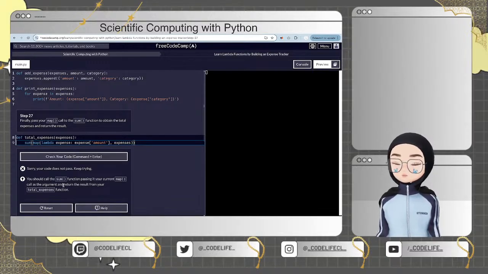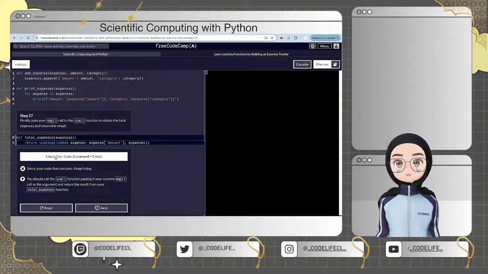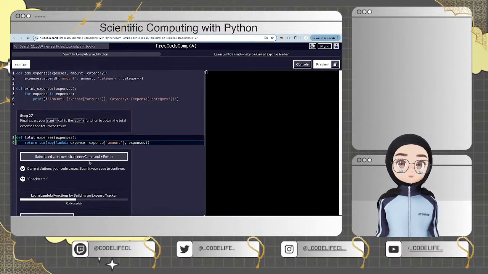You should call sum by passing the map call and return the result from your total expenses function. Oh, return. I'm supposed to call return on it. Sorry. Return. Is that it? That's it. Checkmate. I'm going to pause here.